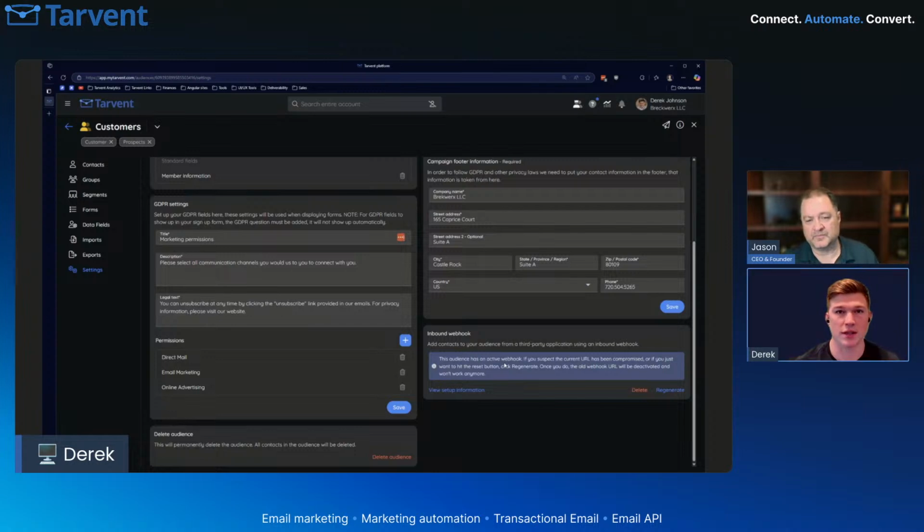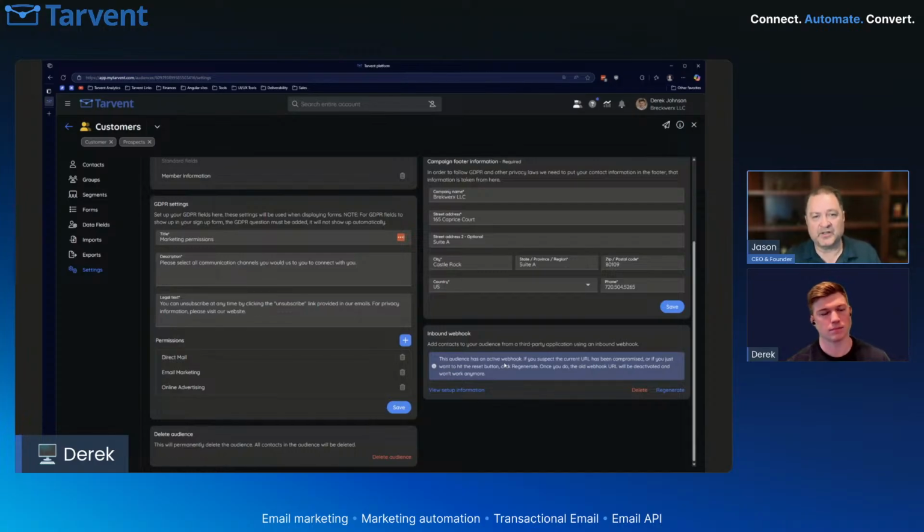But if you want a more general integration, then you'd have to use an integration platform like Zapier, Make, Activepieces, and all those. With those, obviously there's a ton of things you can do with WooCommerce and Tarvent if you use an integrator, because we have such an extensive integration with them. And WooCommerce also has a really extensive integration. So when you tie those two together within platforms like Zapier and Make, there's a lot of things you can do.